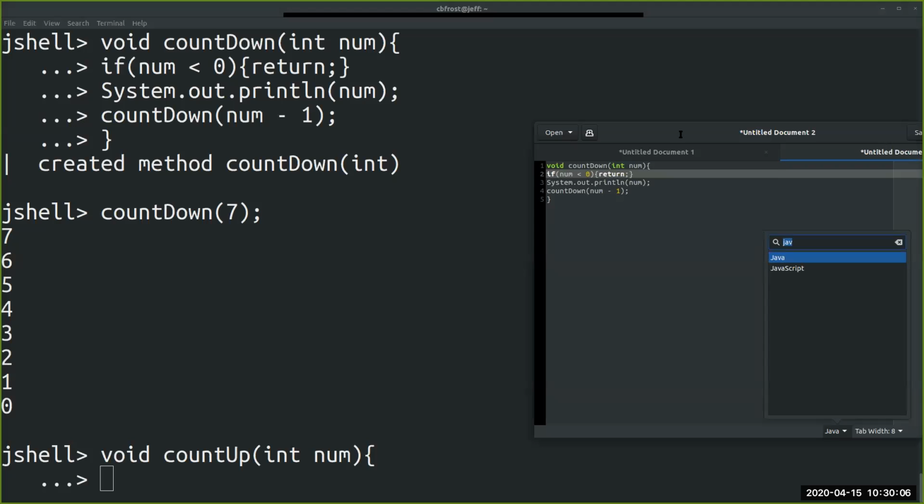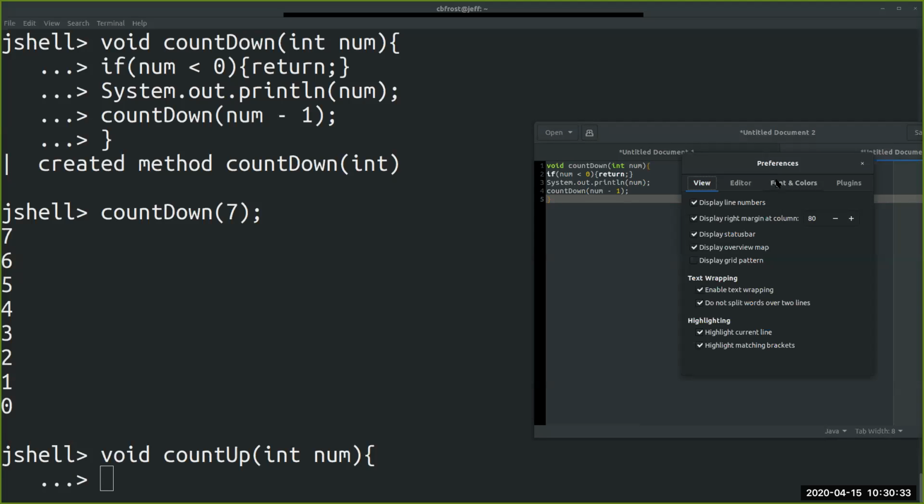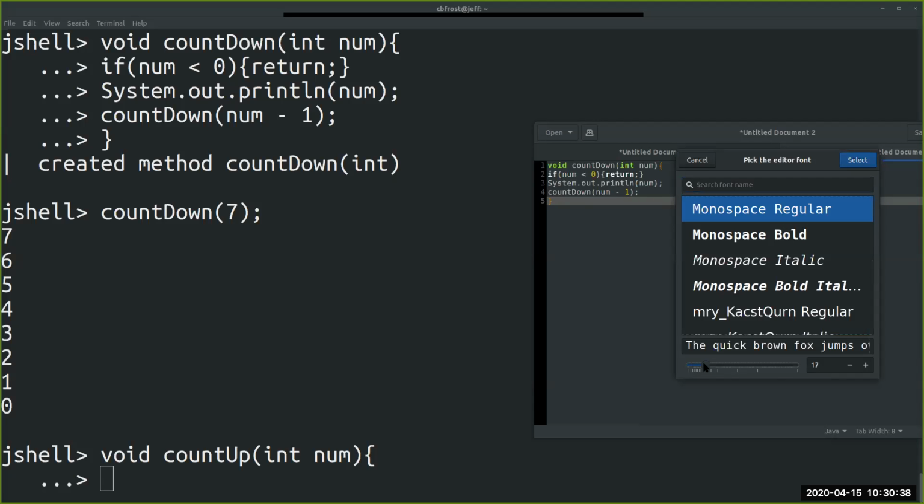Okay. Come on. Hello. Oh, whatever. Oh, that's fun. I can't zoom in for you. Huh. Not sure. Let's just increase the font size. Okay.